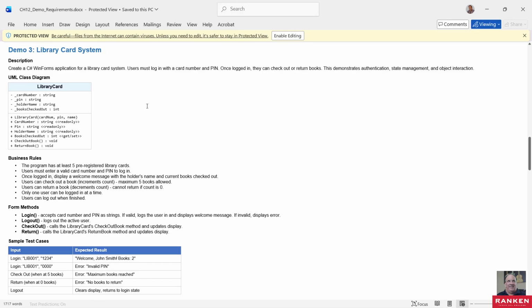So the third one is a library card system. And so you got a library card class here. So here you've got a few of them are strings. You do have an int, right? So you have to account for one of them being an integer as opposed to the others being a string. And then I don't think I mentioned earlier, so these tell you that this is read-only. So if you see read-only, what that means is you're only going to have a get and you're not going to have a set, right?